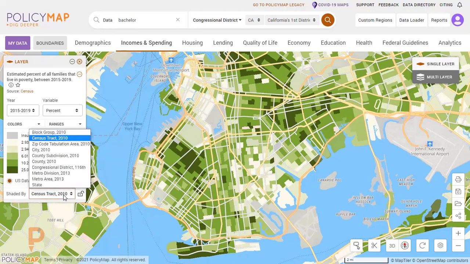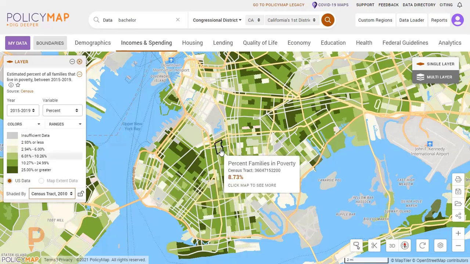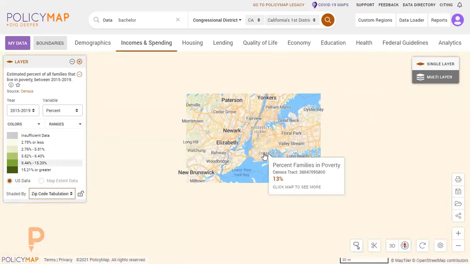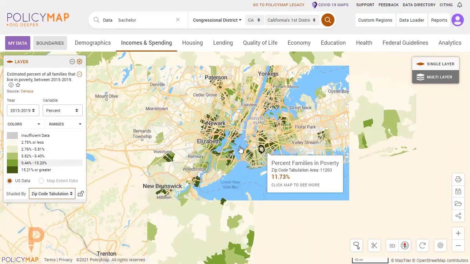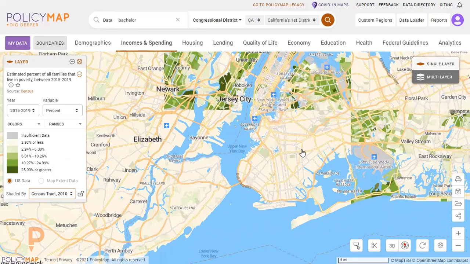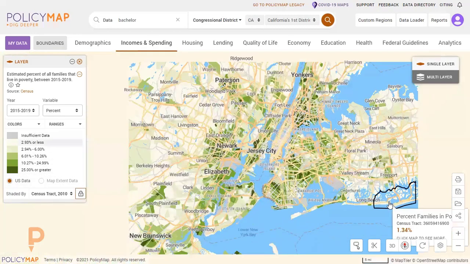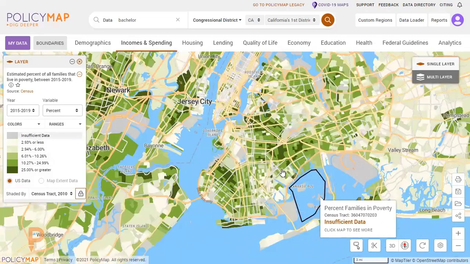And then this shaded by dropdown will tell you, the default is going to be based off of how far out you're zoomed or how close in you're zoomed on the map. It'll change dynamically. So if I start to zoom out, eventually this will switch to a zip code area, and then eventually to a county and a state. But you can also choose to select a specific boundary at which you want to display the data, and then lock that boundary in. So if you wanted to keep it at the census tract level and not have that change based off of your zoom on the map, you can use this little lock icon next to the shaded by dropdown, and it will keep it shaded at that census tract level regardless of your zoom.